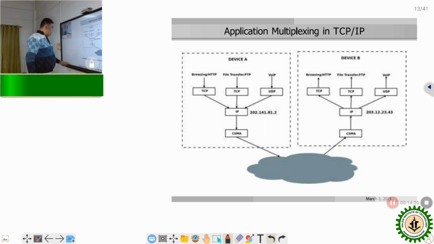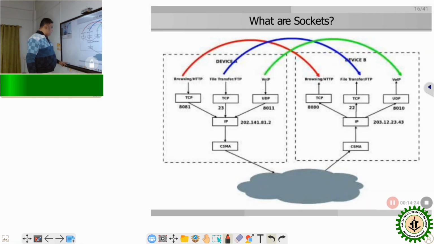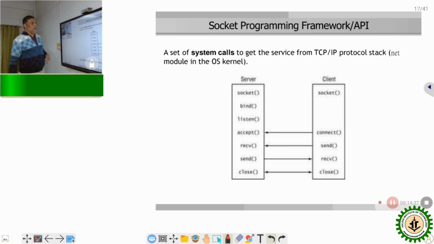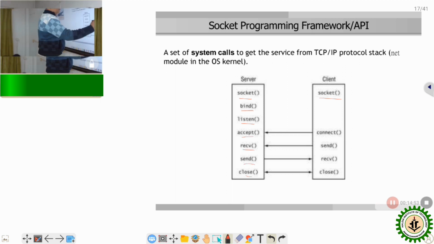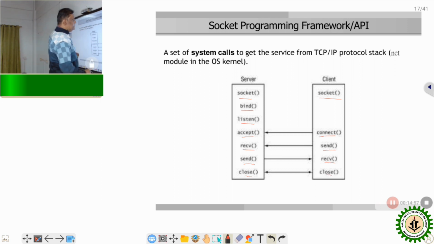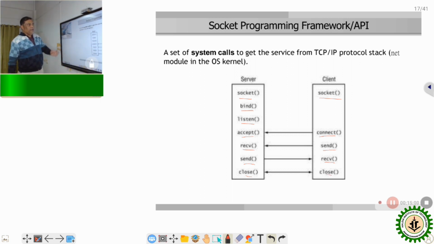Now basically, what are sockets? To go by the definition, a socket is basically a set of system calls. Okay, so this is the client process, and this is the server process. We'll try to understand what a socket is. So a socket is basically a system call or a set of system calls. So all these are system calls. Sockets are basically a set of system calls to get service from the network protocol stack or the TCP/IP protocol stack, which is actually embedded in the operating system kernel. Okay, so this is an interface.